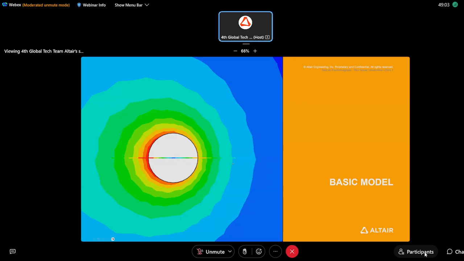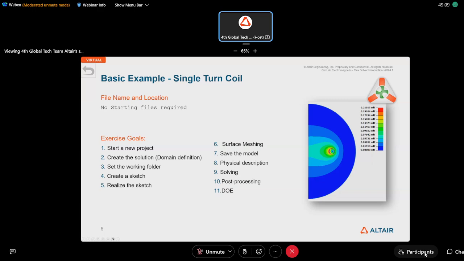Okay, so this is the basic model we are going to create. No starting files are required. And we are going to set up the model, starting a new project. We are going to see the very basic operations that we have to do in SimLab to create this model. Starting from a new project, we will create a solution. We will learn how to set the working folder. We will see how to create a sketch and realize it.